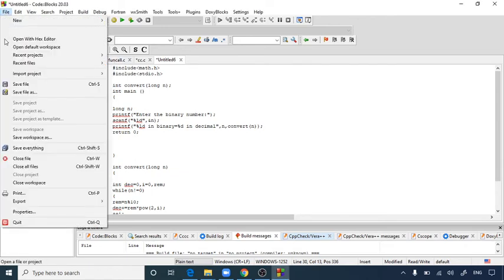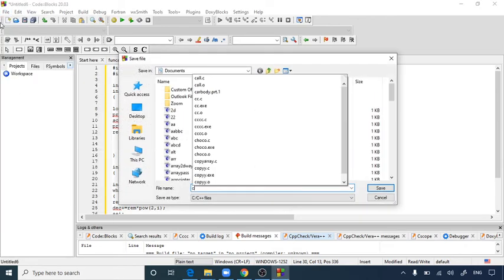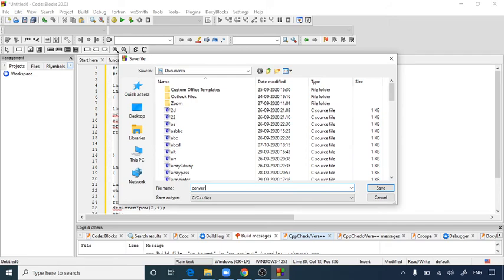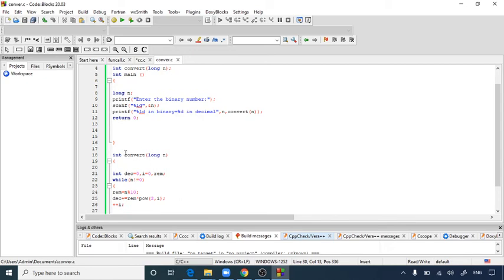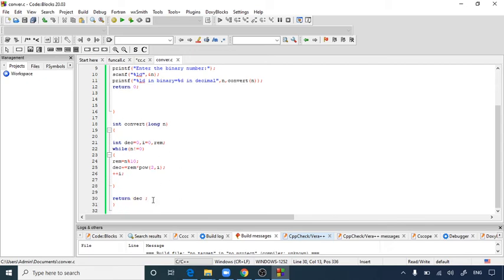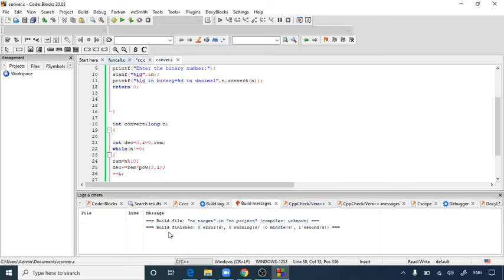Now I'm going to save this file as conversion.c. Here I have written one function, then this is my main function where I have called this function. Here I have called it, and here I have written my function definition with the return value. So right now I'm going to just check by building it. As the build finished with 0 errors, let's run it.